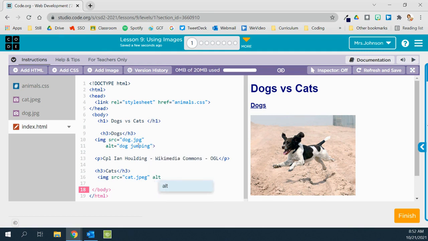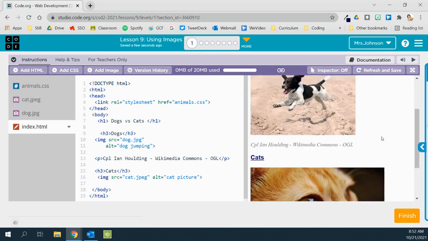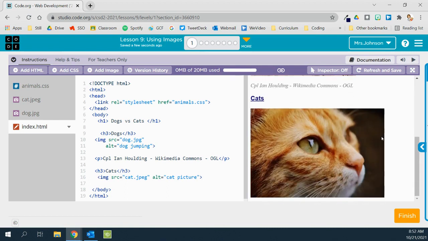And then I'm going to do an alternate parameter, which is going to be cat picture. I'm going to go to the end of my tag and I'm going to close out that HTML line. And there is my cat picture.